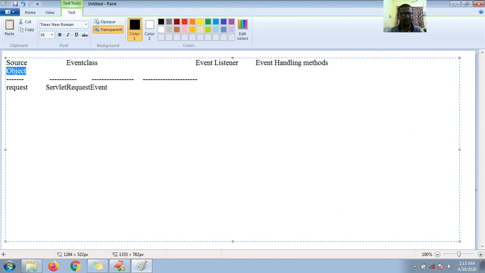Because space is not available there, I'm arranging all the contents here. So source object, then event class, then I'm looking for event listener, and after event listener, we'll proceed to event handling methods. This is about event class. This is about event listener.